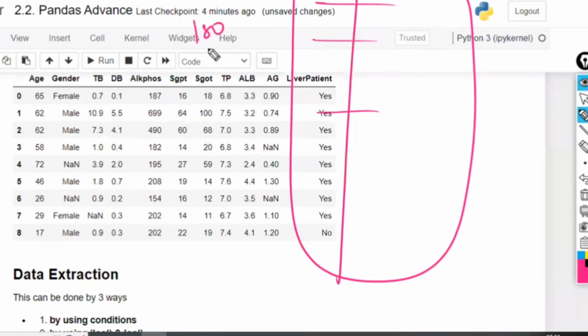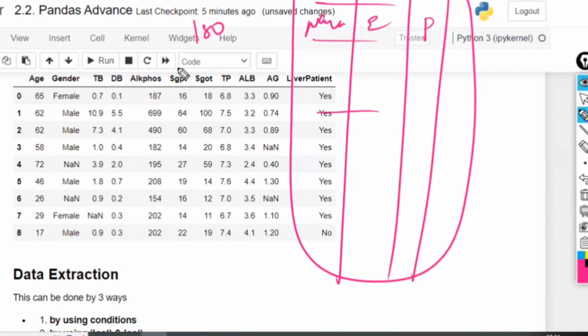105 students from online, 75 students from offline, total 180 strength. Now, out of this 180, I'm having each student record. So I'm having the name of the student, the email of the student, the phone number of the student, and what fees the student has paid.